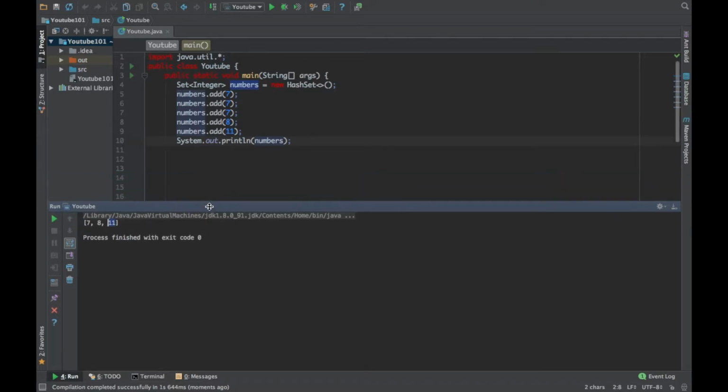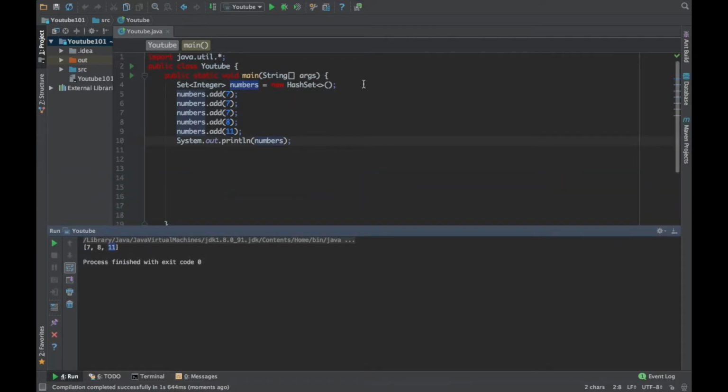So let me tell you about the most important things that are unique to sets. The first thing that you guys need to keep in mind is a set data structure doesn't allow duplicates. For example, you see how we added 7, 7, 7, and it only had one 7 right here? Because Java goes like this: Hey, I'm a set, so I can only have unique numbers. I can't have two 7s or two 8s or two 10s. I can only have unique numbers.